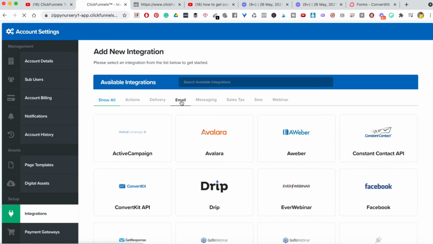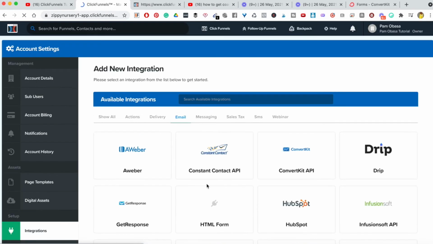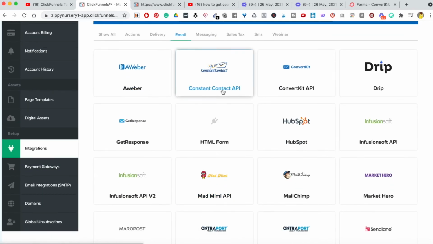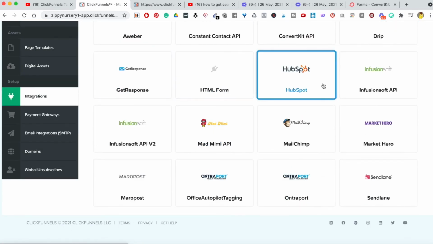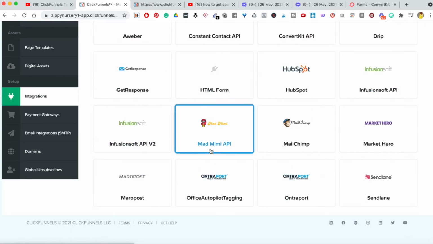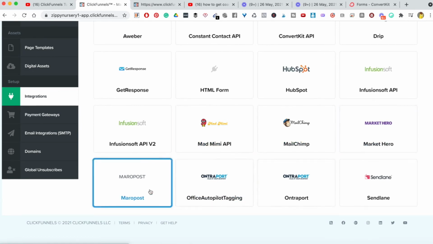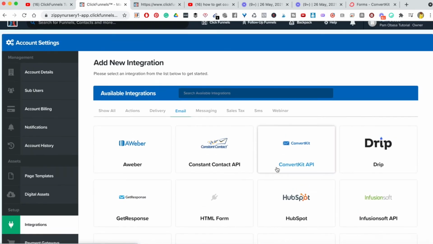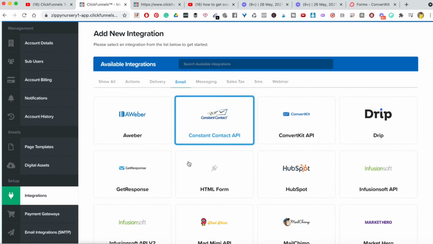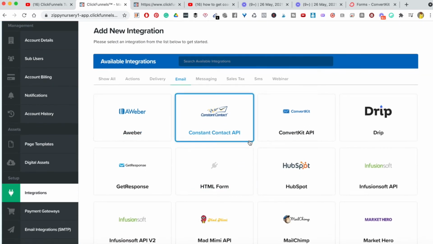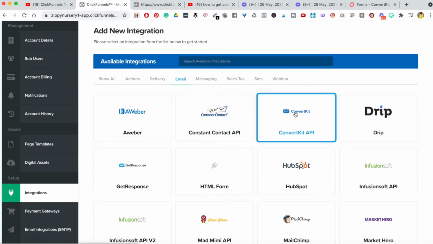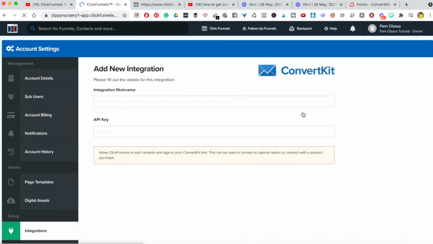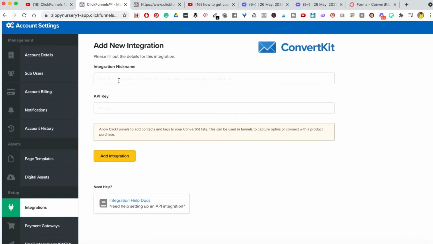So let's just do a breakdown of what they do have a direct integration to. They have Aweber, Constant Contact, ConvertKit, Drip, GetResponse, HubSpot, Infusionsoft, MadMimi, MailChimp, etc. So there's loads that you can integrate to directly. Once you have found the one that you want to integrate to, in this case, I'm going to be using ConvertKit. You click on that over here. And then what we need is to give it a nickname. So I'm just going to call this ConvertKit Integration.